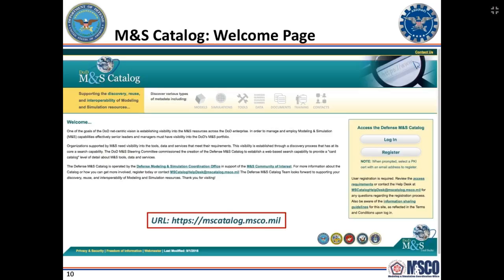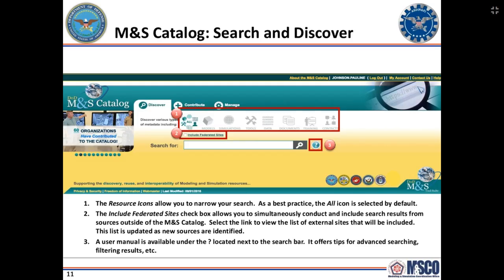The landing page then displays after we successfully log in, and you can see that the M&S Catalog is ready for us to enter the text for our search. Above the search bar, the resource icons allow you to narrow the search. By default, the All icon is selected. Just under the resource icons, you will see a checkbox to include federated sites. Checking this box includes external sites in the search about to be conducted. Selecting the link will display the current sources that are searched during a federated search.